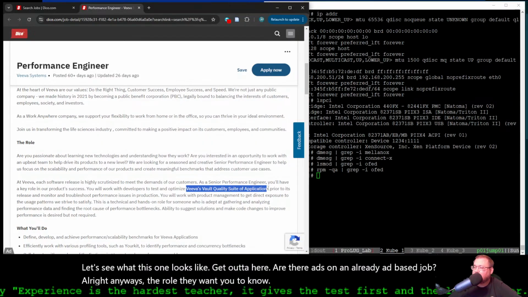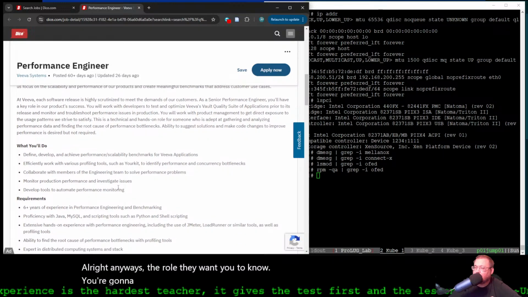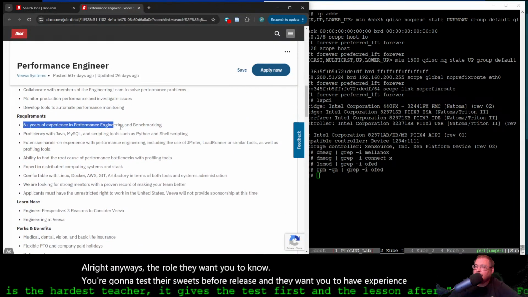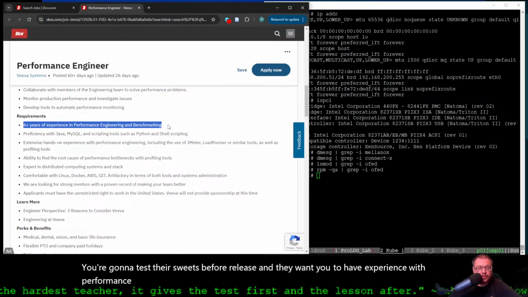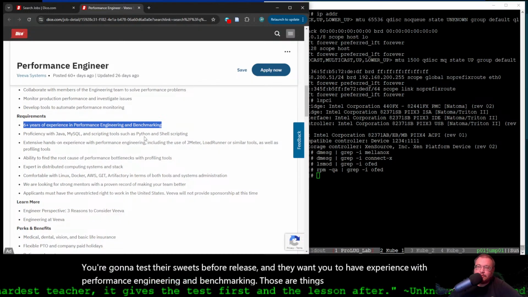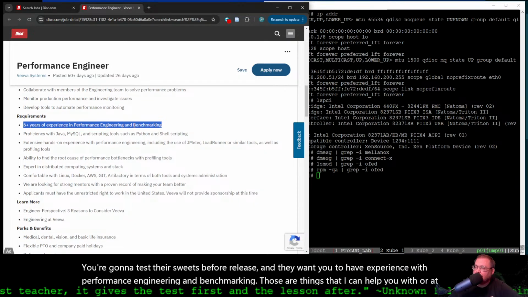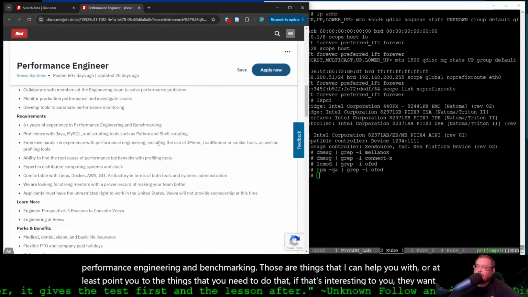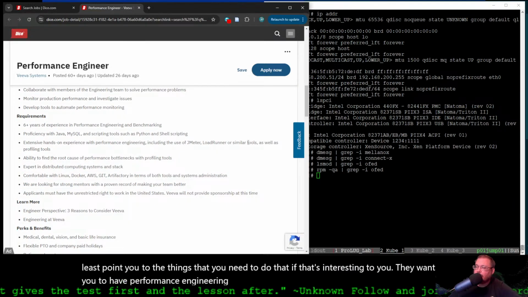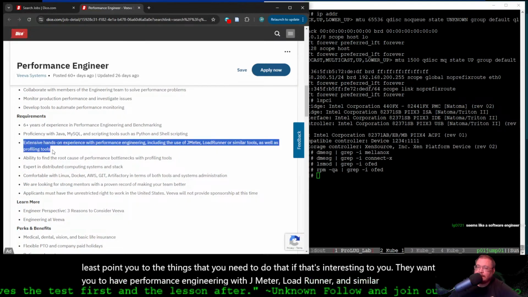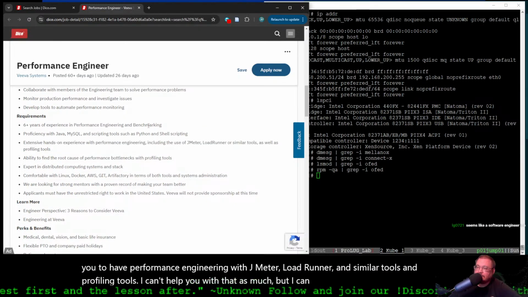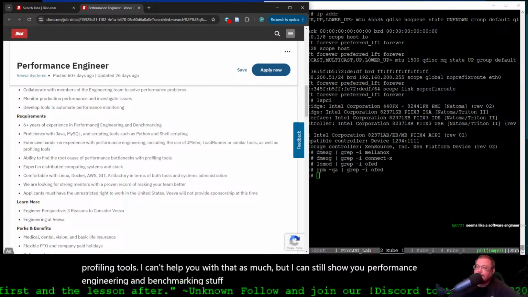you're going to test their suites before release, and they want you to have experience with performance engineering and benchmarking. Those are things that I can help you with, or at least point you to the things that you need to do that, if that's interesting to you. They want you to have performance engineering with JMeter, LoadRunner, and similar tools, and profiling tools. I can't help you with that as much, but I can still show you performance engineering and benchmarking stuff because I do that all the time.